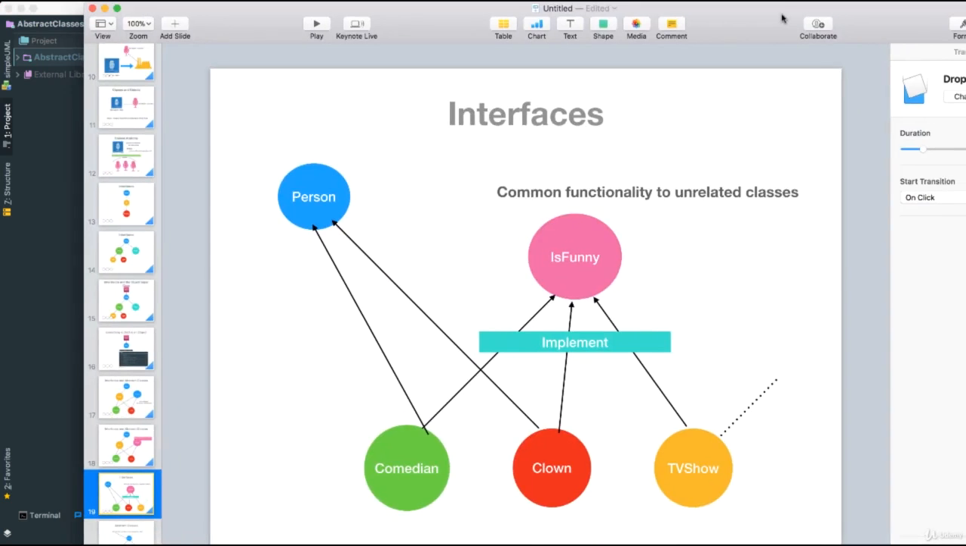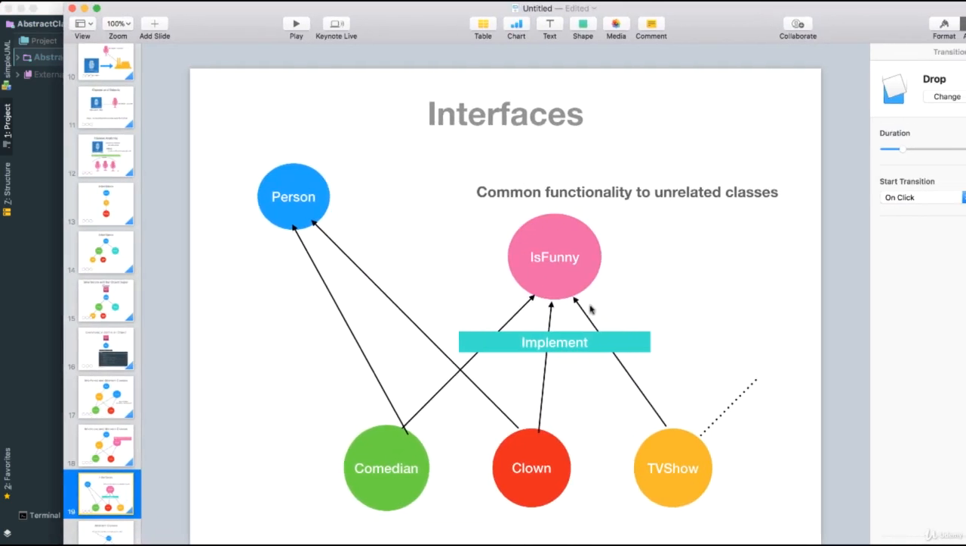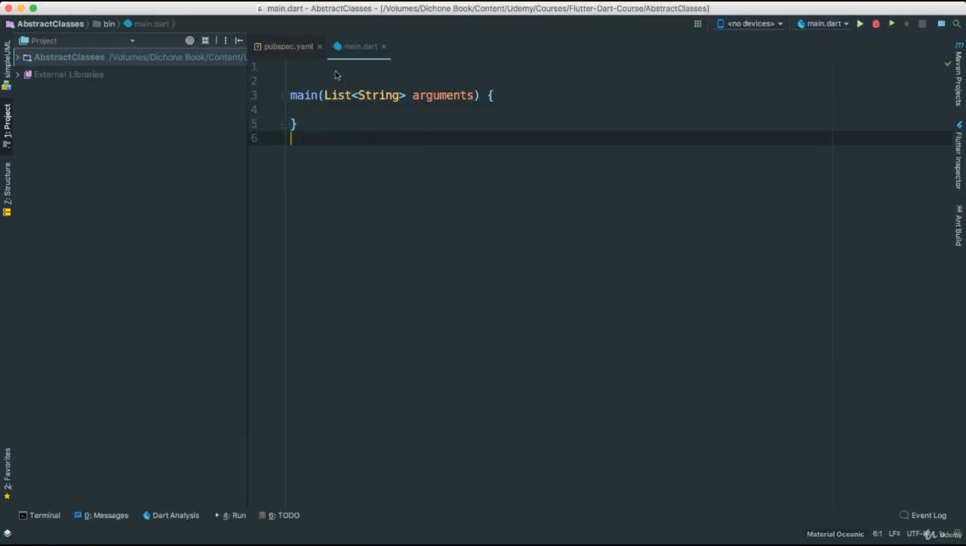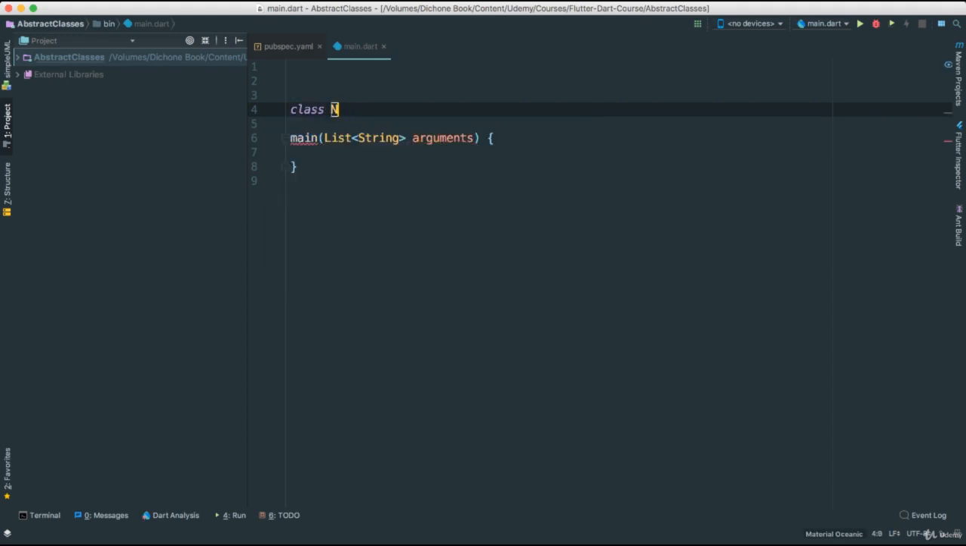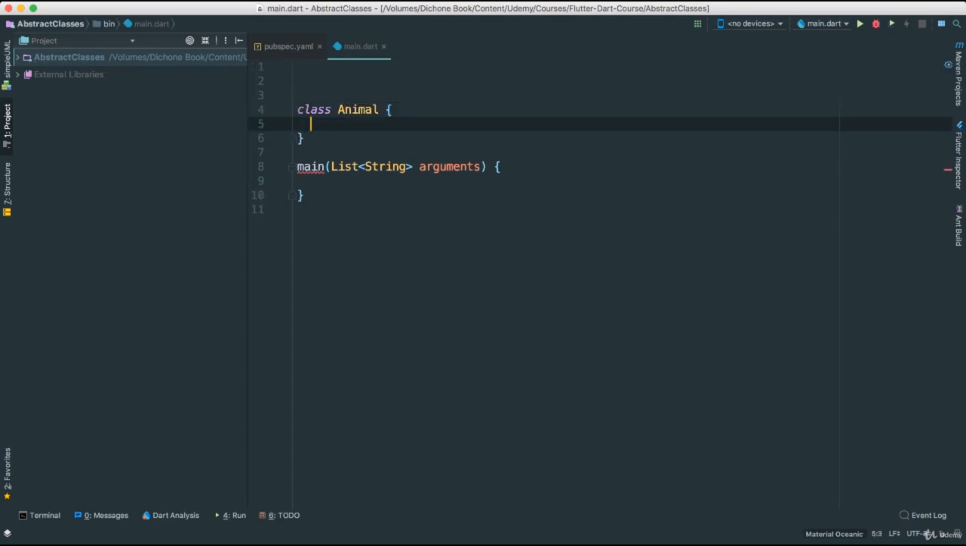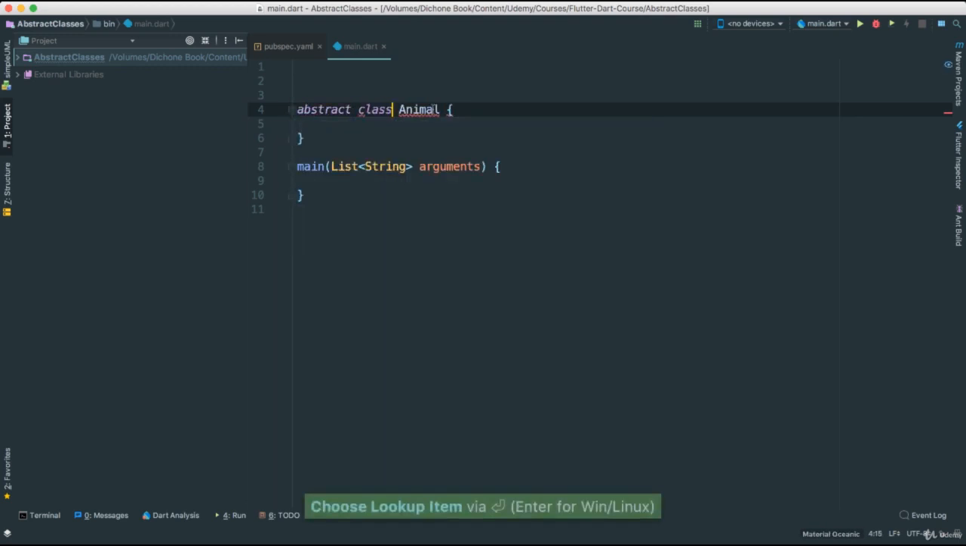So let's look at our example here. I called it interfaces. So what I'm going to do here is try to mimic most of this diagram, so we can really understand how to implement abstract classes and interfaces implicitly, if you will, in Dart. At the top here, let's go ahead and create, say, class animal. And we said that animal should be abstract because, well, it's just an idea. So I'm going to say abstract class animal, that's how you do it.